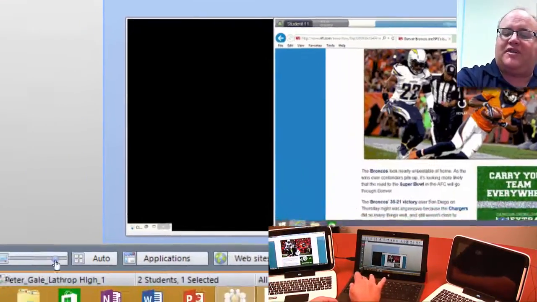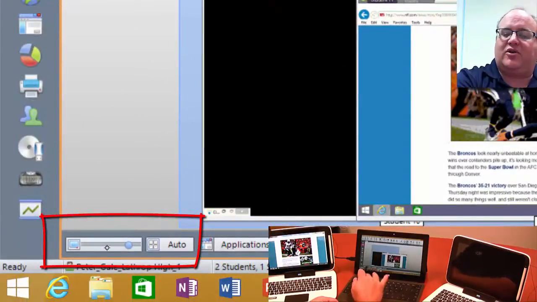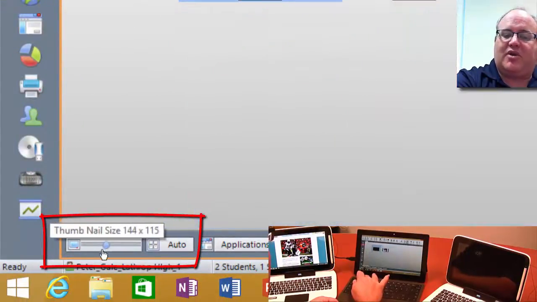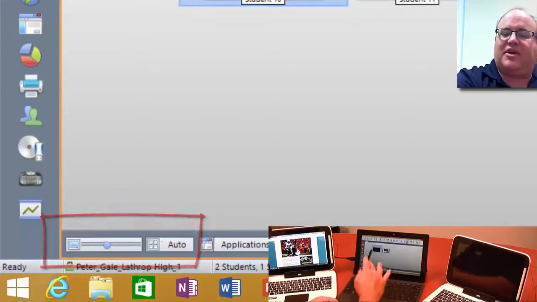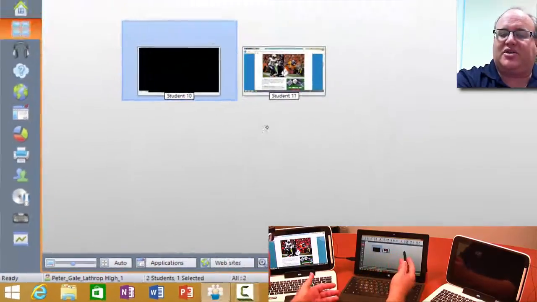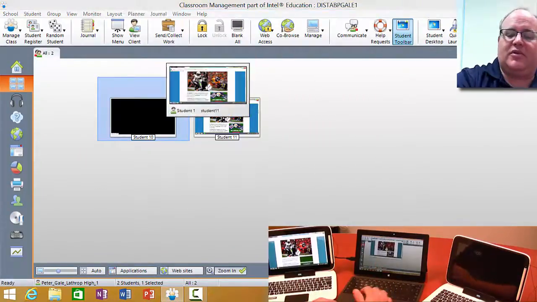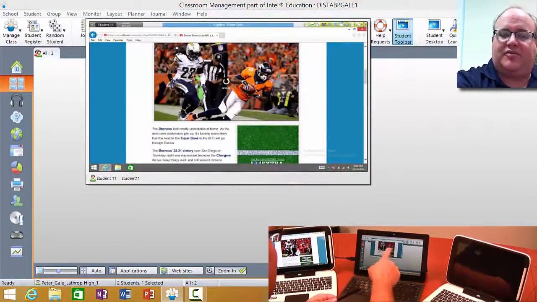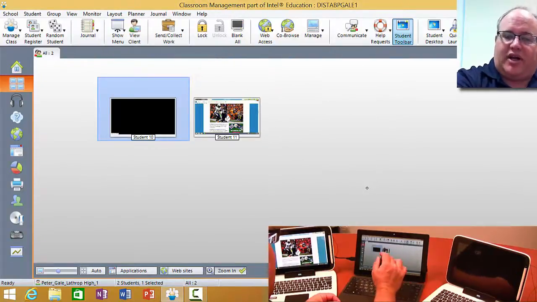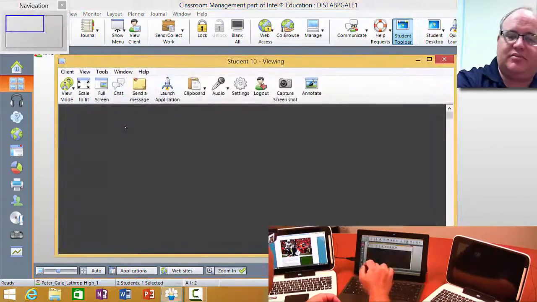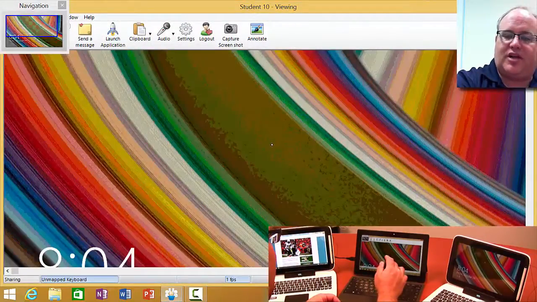In the bottom left here, we have a tool to scale your view. So if I want to zoom out a little bit, then it becomes more like a seating chart where I can see what's going on. And now, if I rest my mouse over one, it scales up to give me a better view of that student.